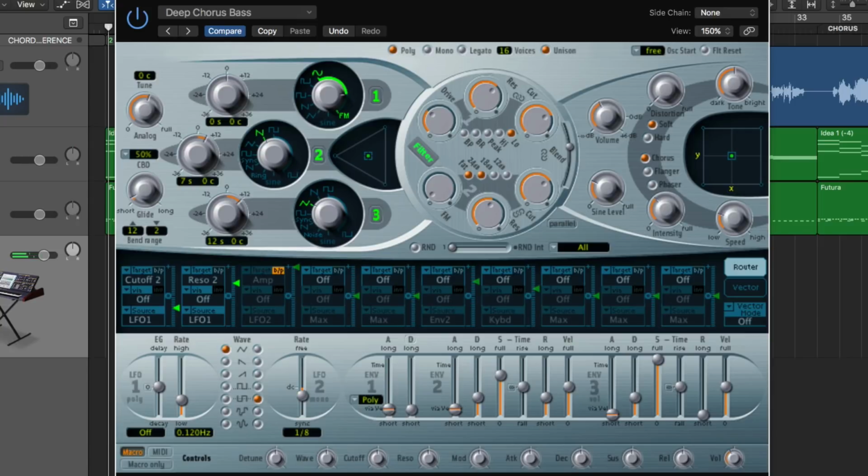And if you add a little reverb and delay to this, it can give it a bit more ambience as well.